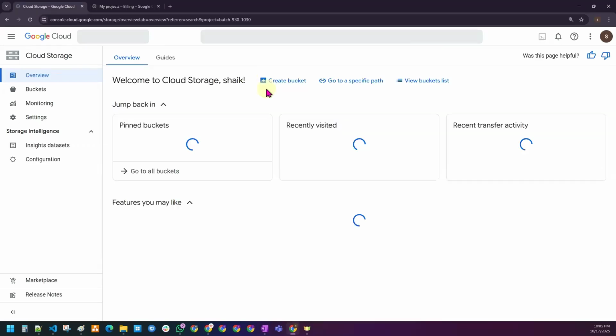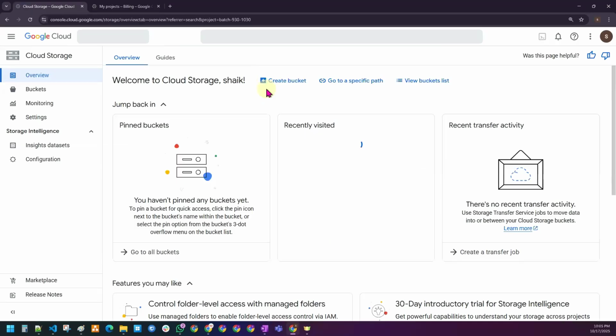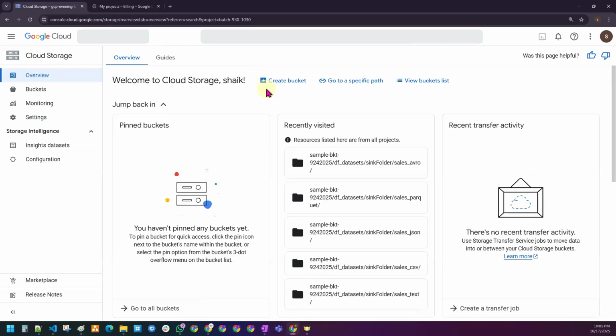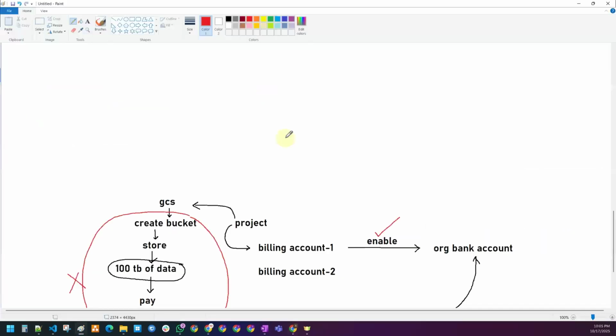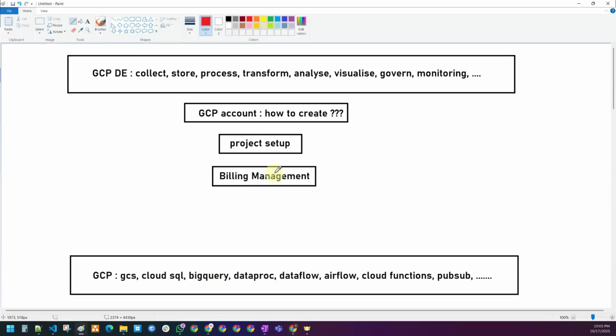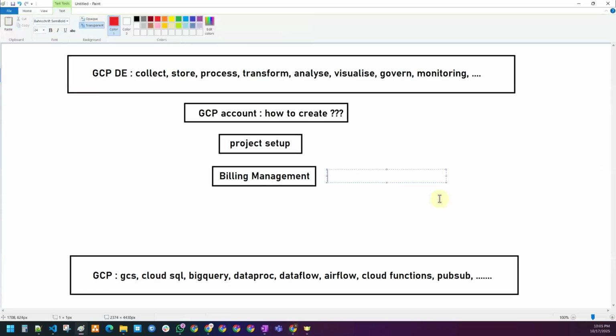So that's the reason billing is one of the important aspects, guys. If you wanted to create any kind of resources, you must enable the billing. Without enabling the billing, you cannot use any of the resources. So that's the reason billing management must enable the billing to use any kind of resources. Enabling the billing is important. Without enabling the billing, we cannot use any of the resources in the Google Cloud platform. So this is the second thing, guys.